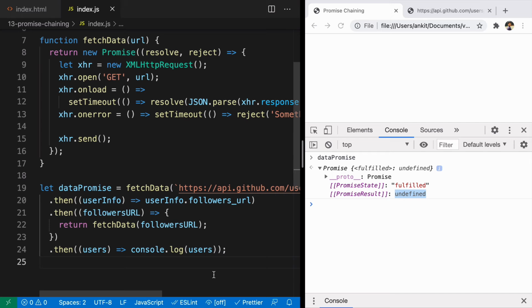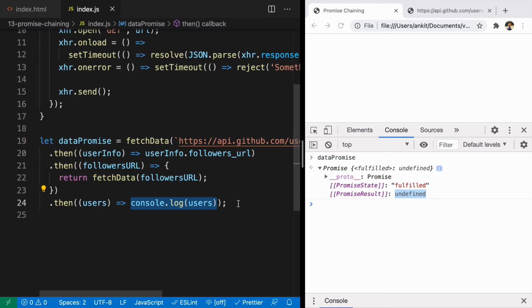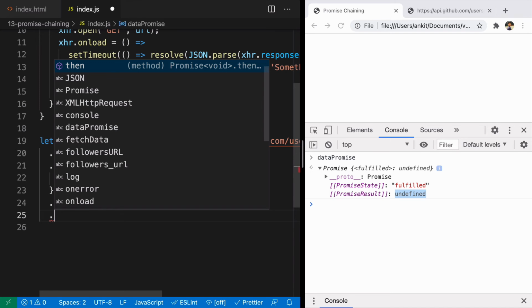So it is very similar to a normal function. When you call a normal function and it doesn't have any return statement, it returns undefined. Similarly, when you use .then and you're not returning from there, the promise gets resolved, but the value will be undefined. Now, just because you're using .then here, you can also add a .catch to it.